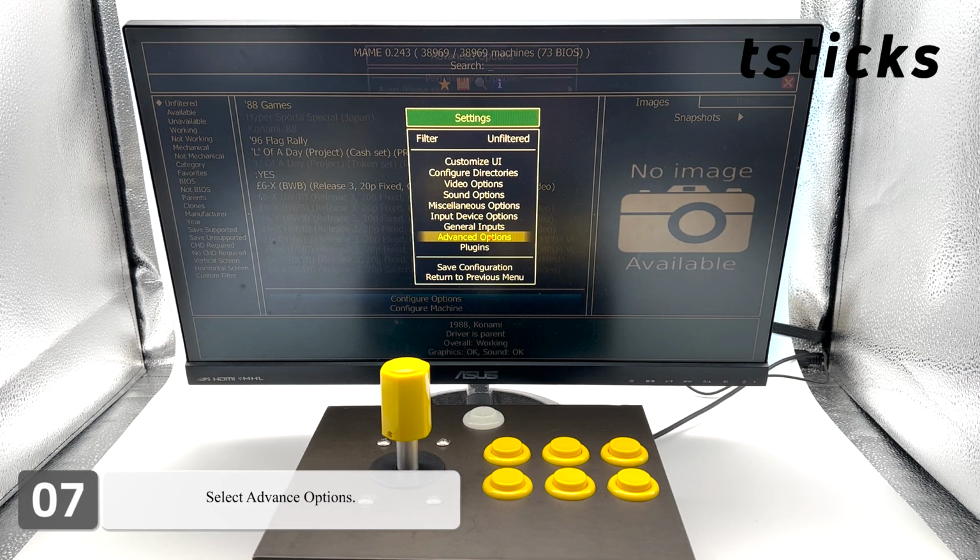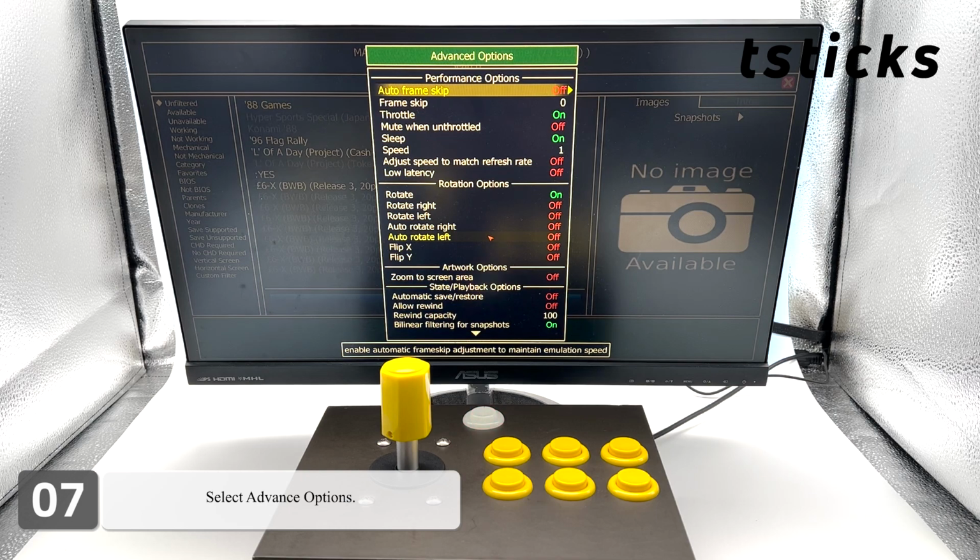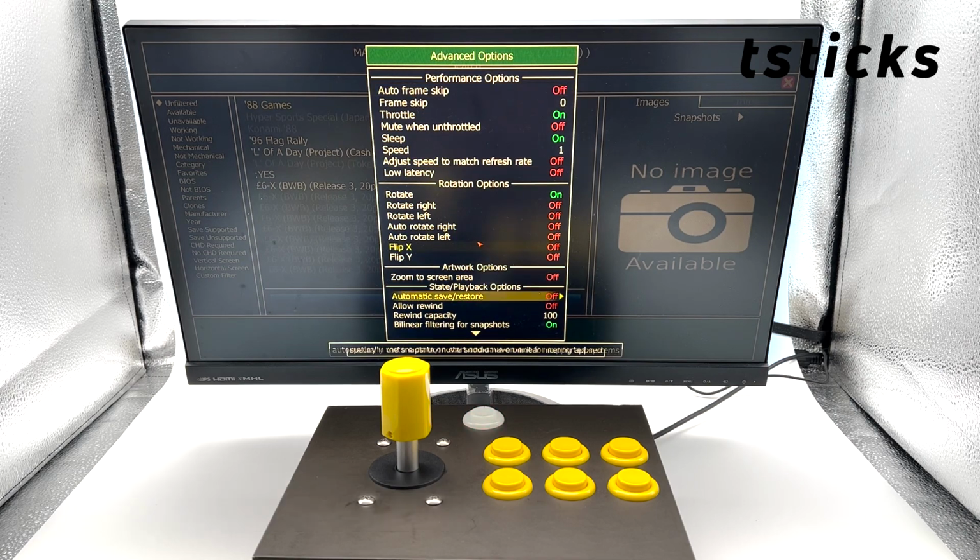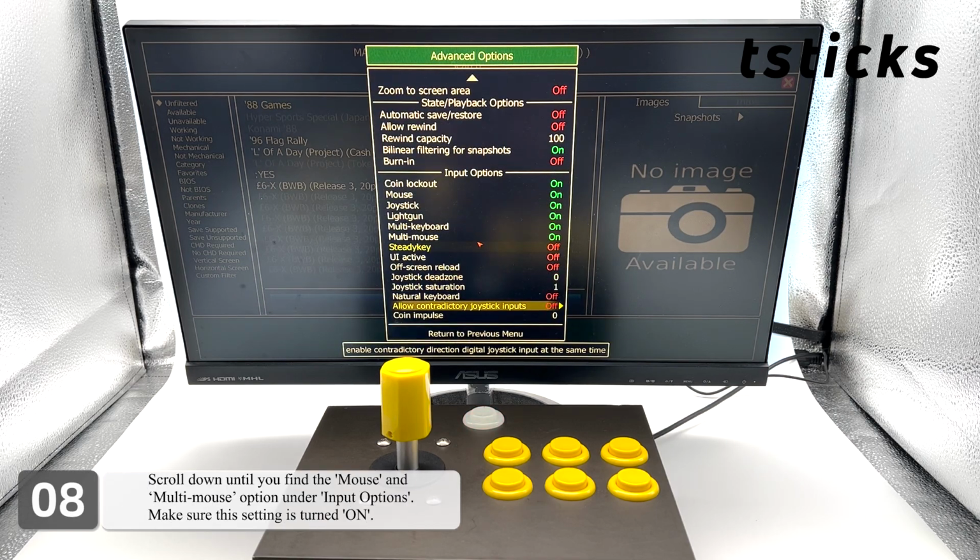Select Advanced Options. Scroll down until you find the Mouse and Multi-Mouse option under Input Options. Make sure this setting is turned on. Once these settings are complete, it ensures that our GRS Super Joystick can be used in multiplayer gaming scenarios.